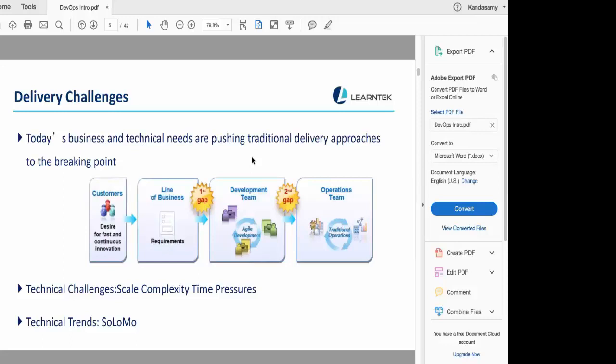Okay, so now we understand all the different layers and different components, right? Now we need to discuss the delivery challenges. When you are talking about delivery challenges, there are two things. One is technical challenges that we have across the team. One is scalability, how scalable the app is, so that we can make it available based on the customer demands, so that the availability of the app is 24/7. And then complexity, how complex the app is, and then time.